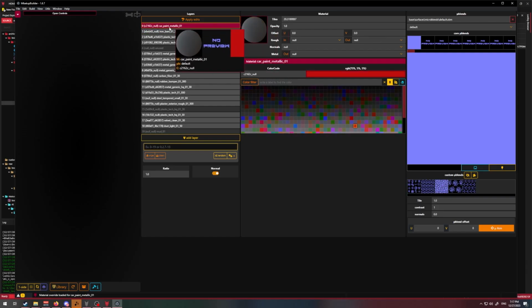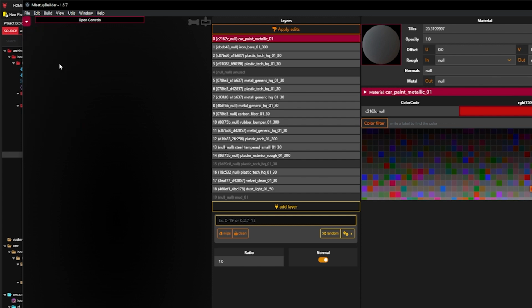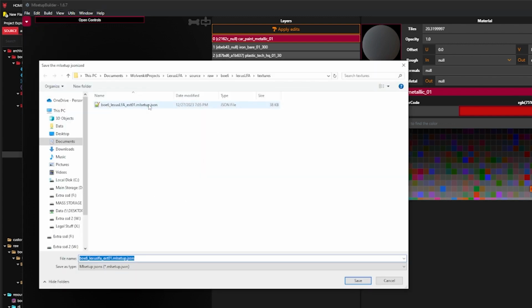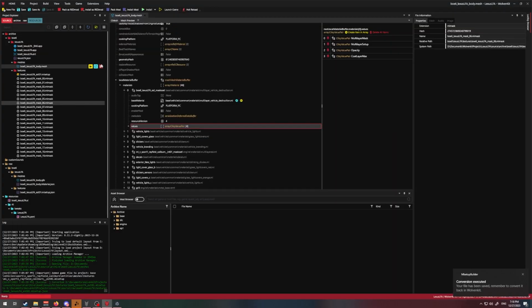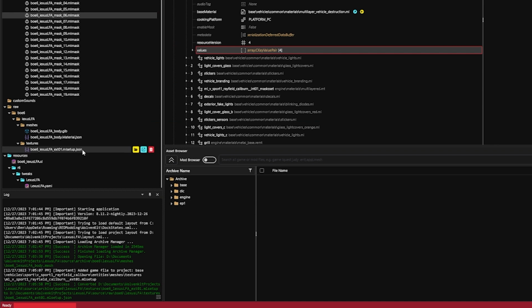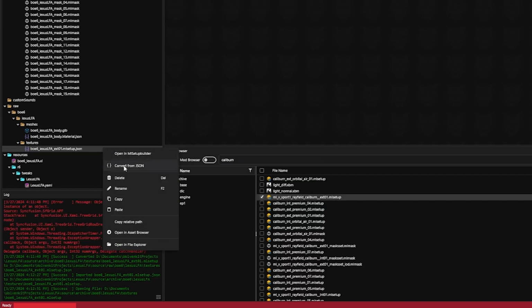So now that we have a paint color selected and applied to the layer, we can export this. Go to the top left and we will hit Export. Should bring up the same folder. We're going to want to replace the same mlsetup.json. Now we can go back into Wolvenkit, go down to our mlsetup.json, right click, convert this from JSON.